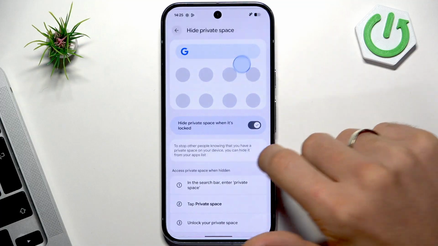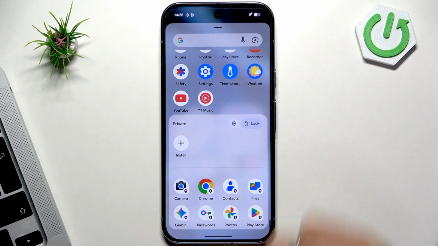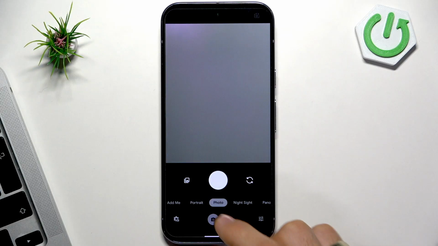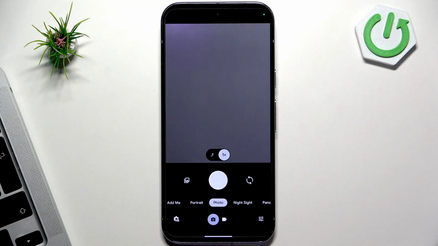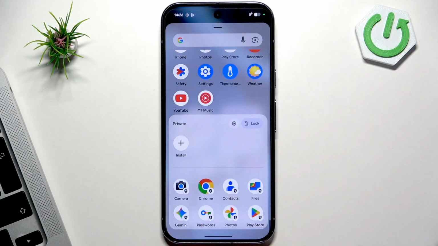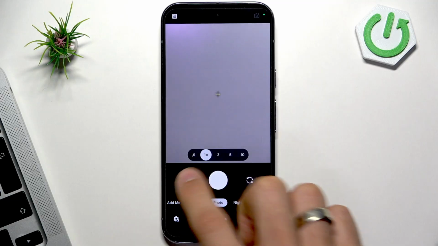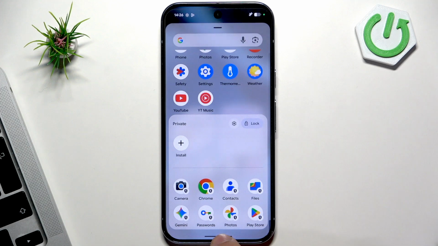Okay. And here, what do we have? We can add some applications to the private space. For example, we can add some apps that we can have only in the private space. For example, let's see. I will take some pictures here, and now when I open this camera application, I can see these photos in my app, right?